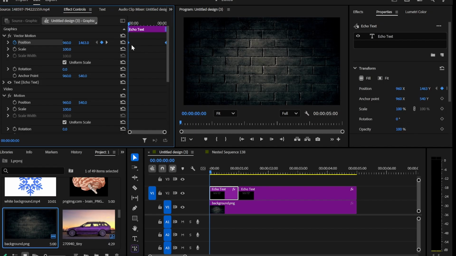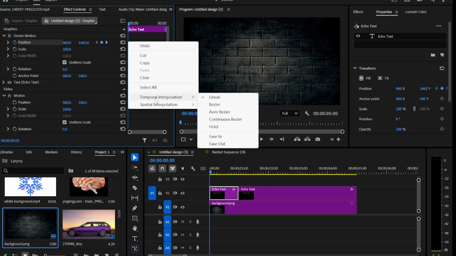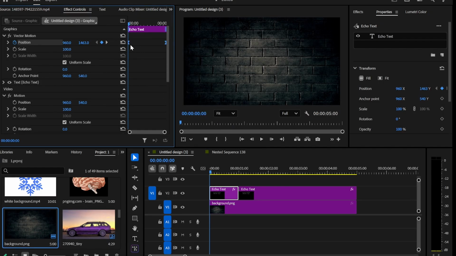Now highlight both keyframes and right-click. Select Temporal Interpolation and Ease In. Then right-click again, but select Ease Out this time.